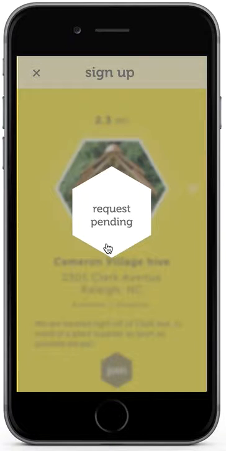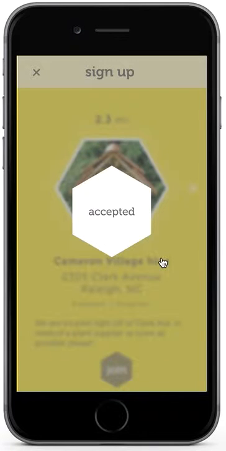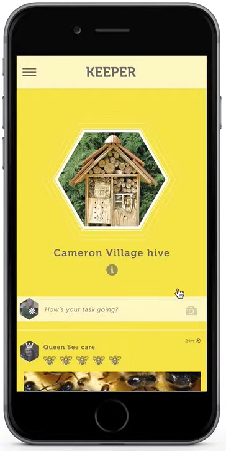At this time, the group can see, based on your profile and your availability, if they can use you. And so requests will be pending. But let's say they accept you, and so accepted. Awesome. So you're now a part of the Cameron Village Hive.